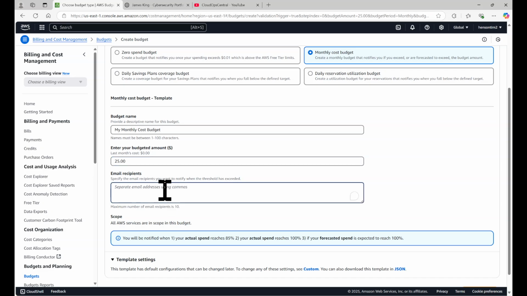And let's go ahead and put in the email address. If you recall, I am using Henson Tim at gmail.com. And again, don't try to reach me here. I won't respond to you. This is just for setting up AWS accounts.